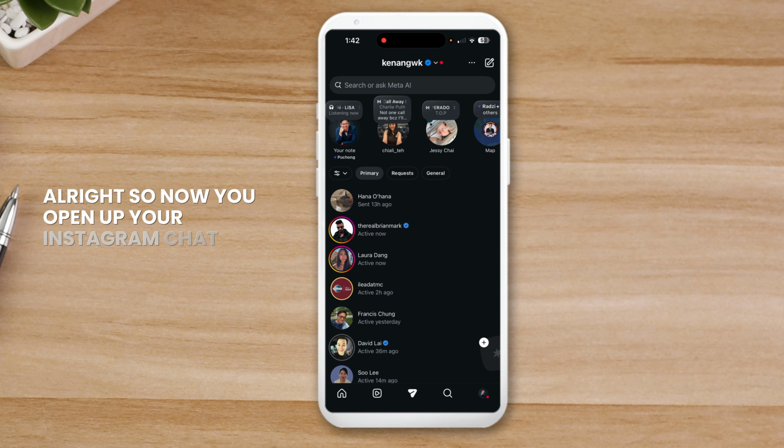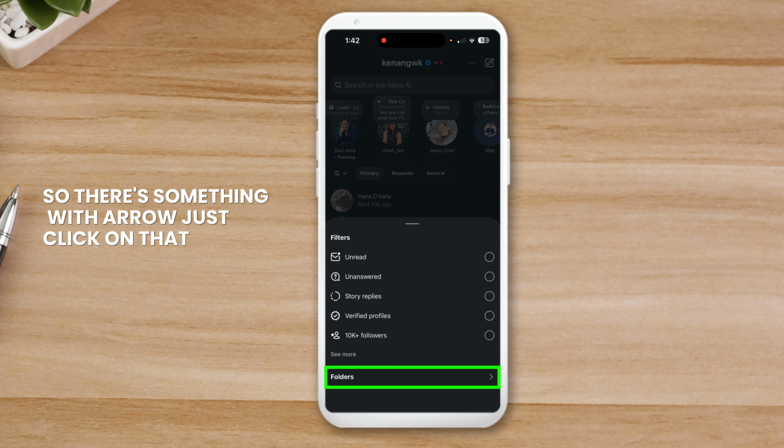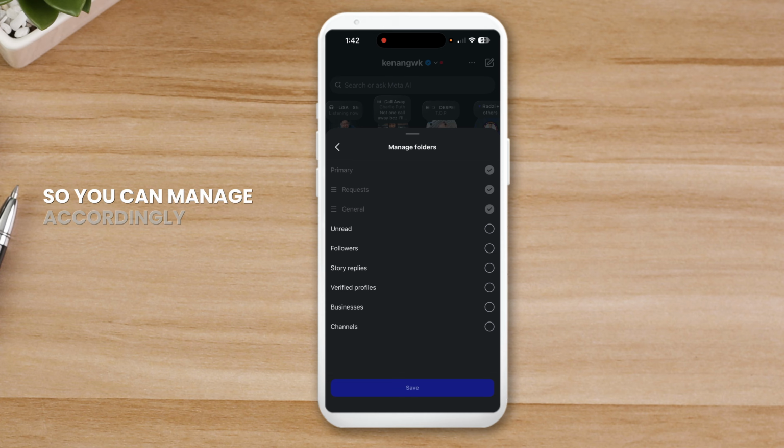Alright, so now you open up your Instagram chat and just at the top left, below your name, is the primary folder, so there's a name with an arrow. Just click on that, click on folders, so you can manage accordingly. You can click unread so that if I stop reading it, I can have a look. I can put it accordingly.